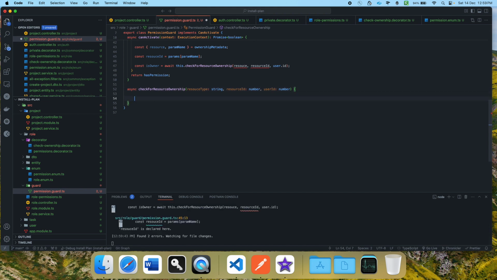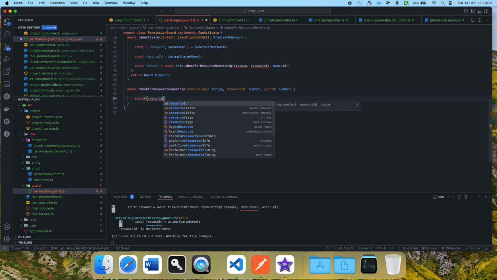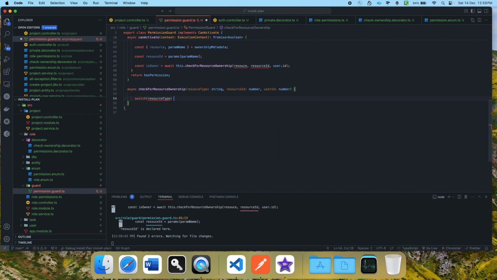Next, what we can do here is we can use switch case, and we can put a resource type here, and in this resource type we can add one more case, resource type, and here in the case we can add project for now, and for default case let's return false as of now.